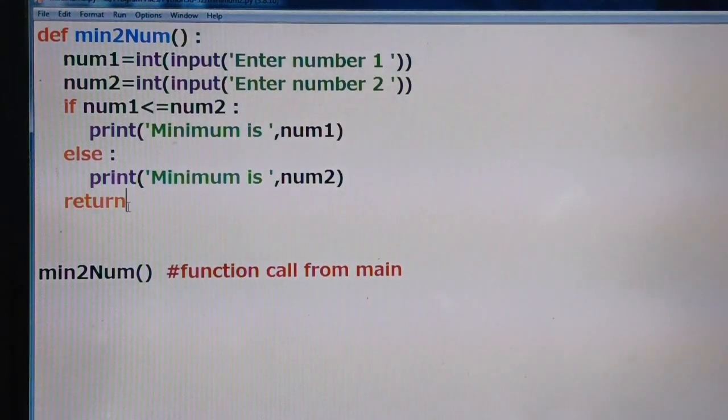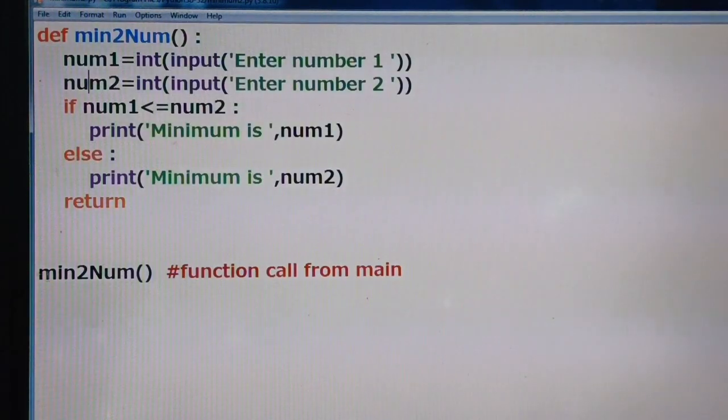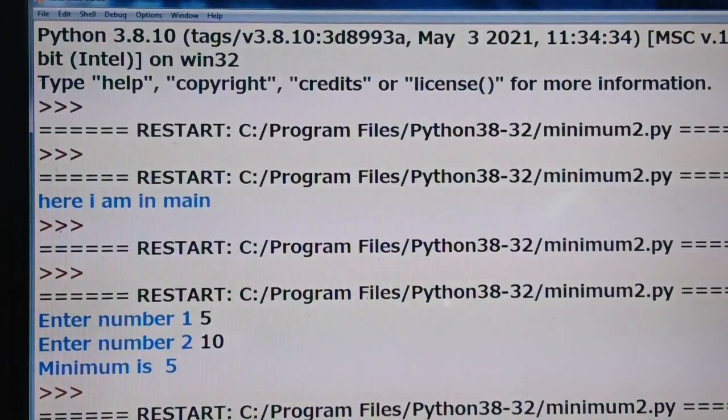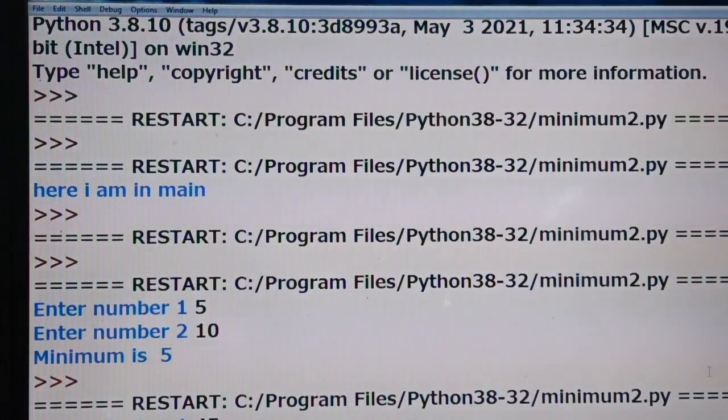I hope you are getting my point. As I told you, the return statement helps us to terminate the function, and at the same time it helps us to return something if we want to. Here I have just specified the return keyword and nothing else, so it will simply terminate the function after execution of all this code. Now let me run this code again. Function f5, and let me specify number 1 as 45 and number 2 as 5.